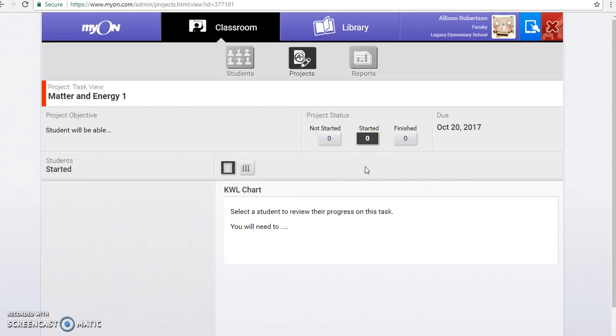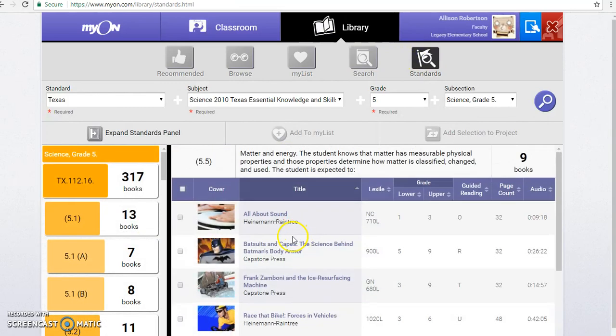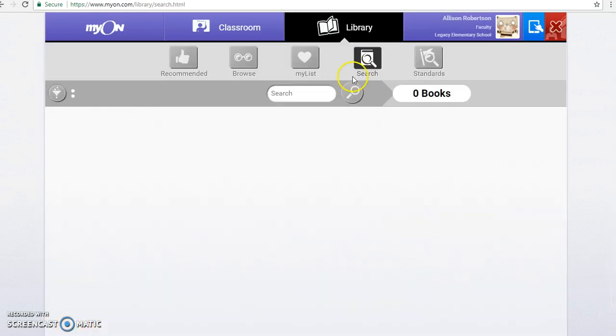So hopefully you can find some ways to use that. Also, hopefully you can find some ways to use the standards to search for things. So don't think MyOn's just for reading teachers. You could do science, social studies, math, of course, ELAR, anything you want to do. The TEKs are here. You can search by titles. So many things you can do from library.